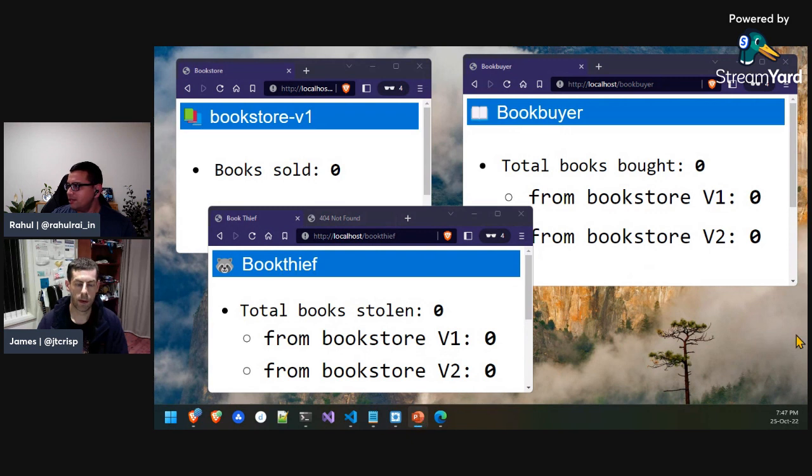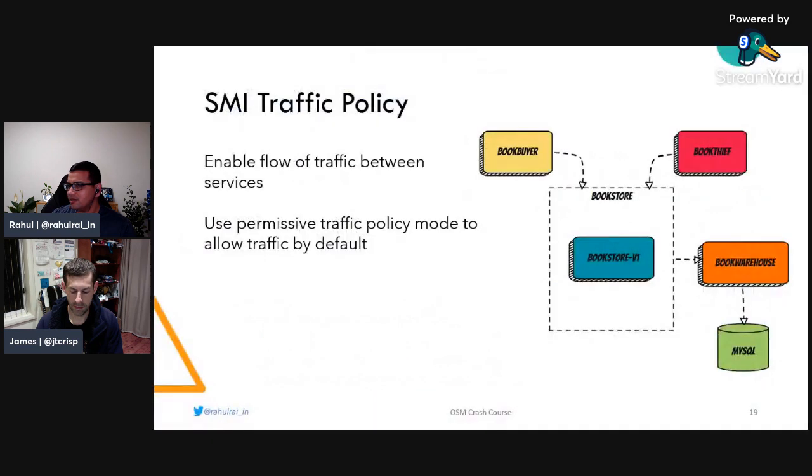That reminds me that I need to bring up the slides. Yeah. So the first pattern we'll discuss here is the traffic policy pattern, which you can use in order to explicitly enable flow of traffic between different services. So you can configure Open Service Mesh to block all traffic by default, but if you have an existing cluster and you have applications running on it, as you can imagine, this would be a very disruptive operation. You block all communication by default.